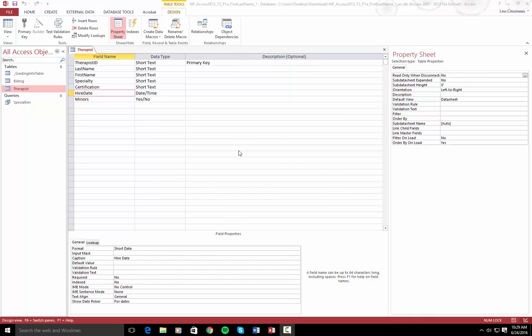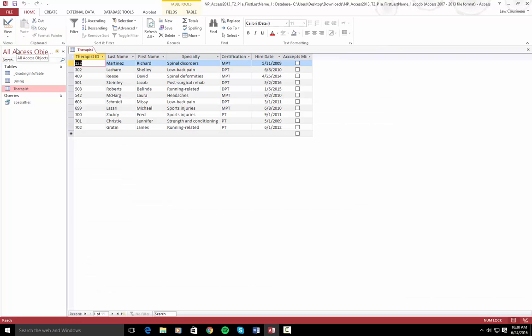So instruction 4 wants us to go to data sheet view. So under the view, I'm on the table tools design ribbon. So under view, we'll go from our design view to the data sheet view. And now for some of these therapists, we're going to do the checkbox that they will accept minors for Reese, McHarg, and Zachary. So we got to find those people. Here's Reese right here. So we'll check that they'll accept minors. McHarg is 542. It's probably easier just to select it so I can see across, and there's Zachary.